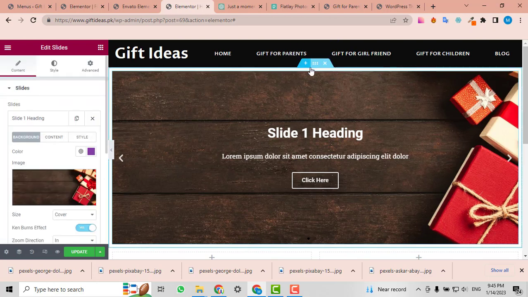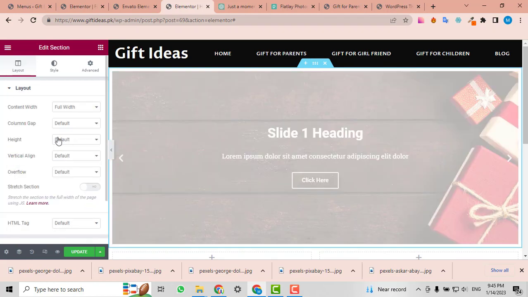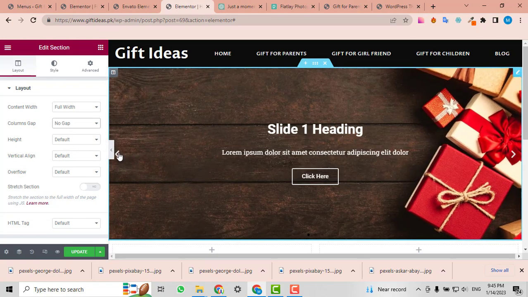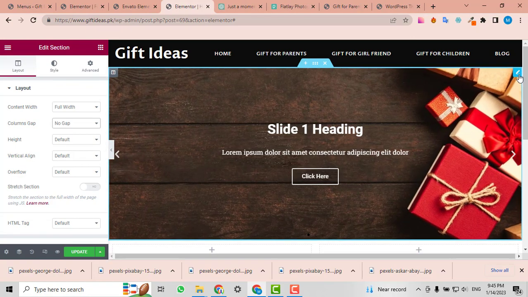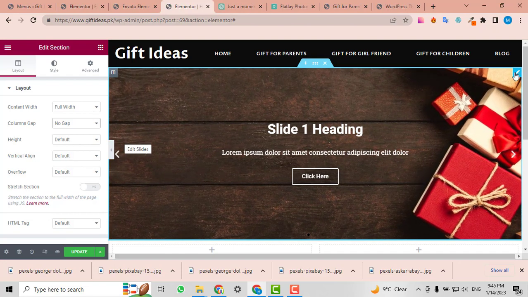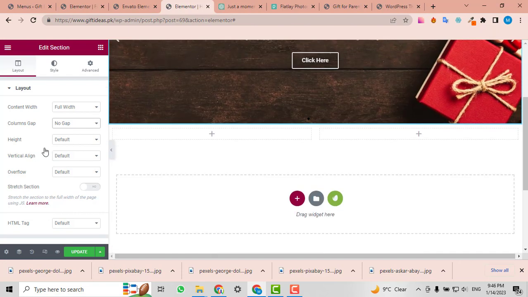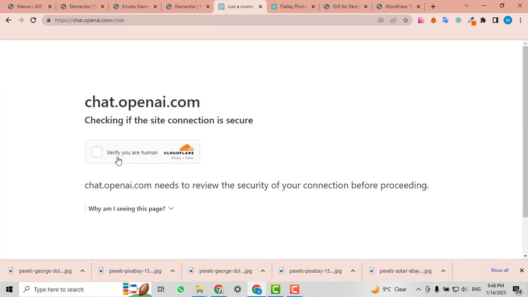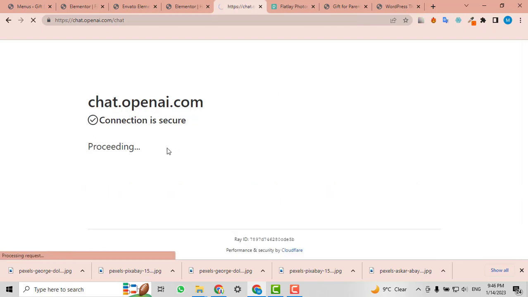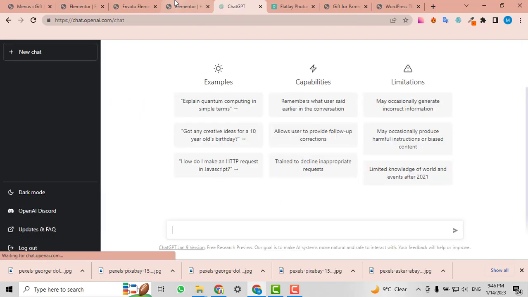I just click here, and I will say content column gap, I will just say no gap, and here you can see this gap will be removed. So I will just go there in the pencil icon, and now I want to make changes into the slides. So go there and just click here, and this is ChatGPT. So from that I want to get text ideas for my slides.